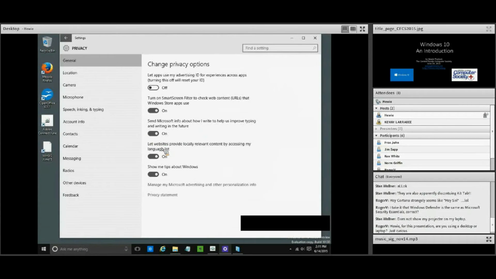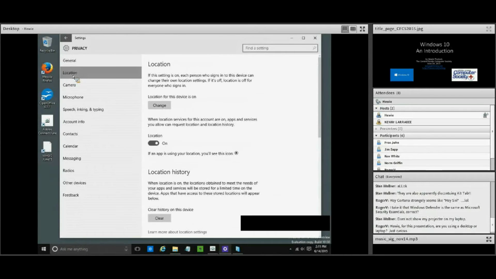privacy. Let websites provide locally relevant content by accessing my language list. And then show me tips about Windows is turned on. Manage my Windows advertising is something down here, and a privacy statement. Under location, I've got it turned on.